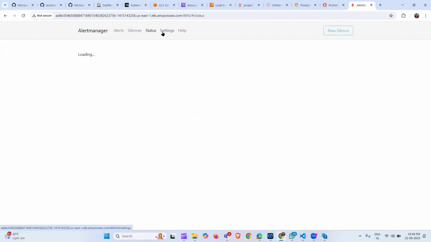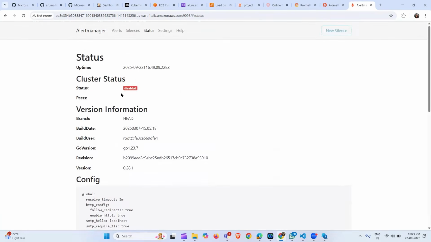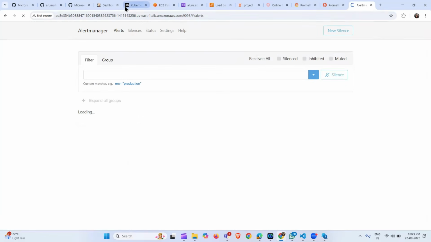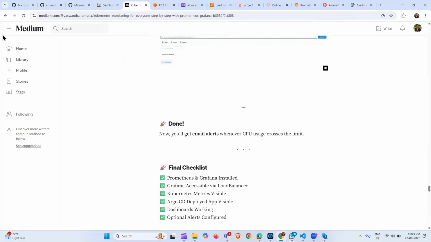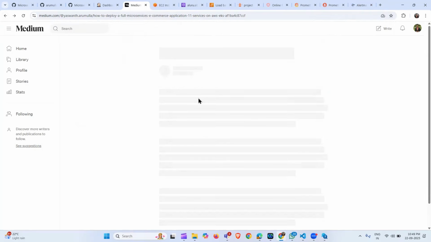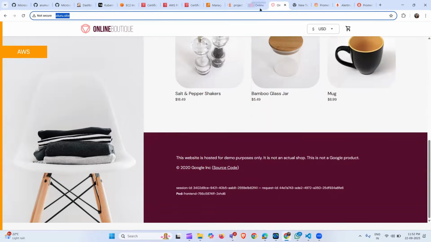This is the status and settings. Check the status. This is the cluster status entirely, and settings. You can set alarms for Monday, Sunday, whatever you want, and you set it like this. And I shared the document entirely. You have to go through the document. I have given whatever information and the application entirely, okay.